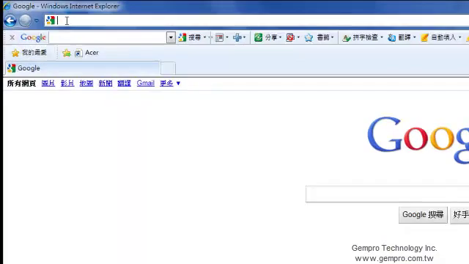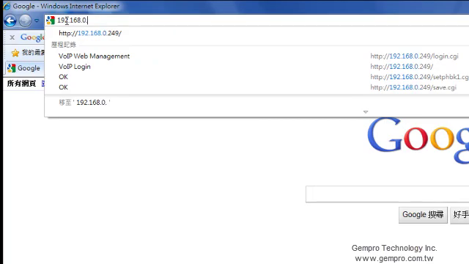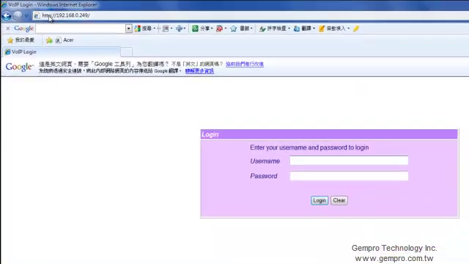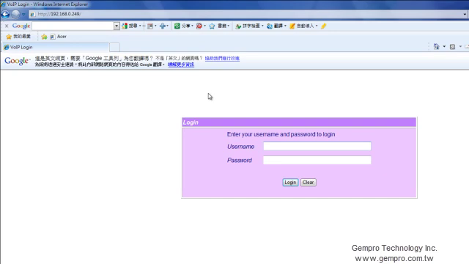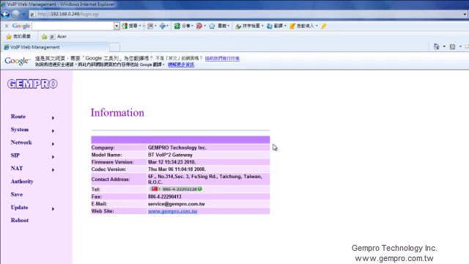Let's start with the web page. The default is 192.168.0.249. After we enter the IP address, we will see the login page. The default username is admin, and the password is VoIP. When we log in successfully, we will see the information of our company.